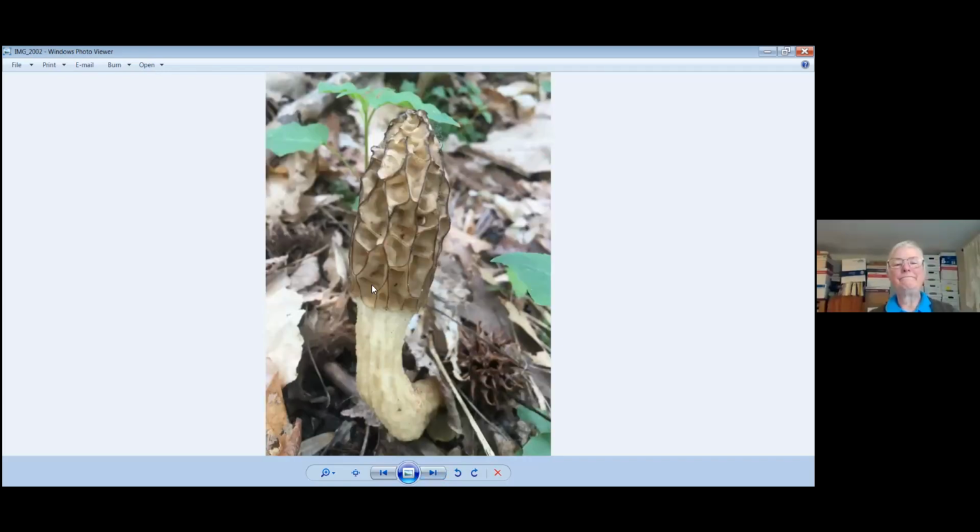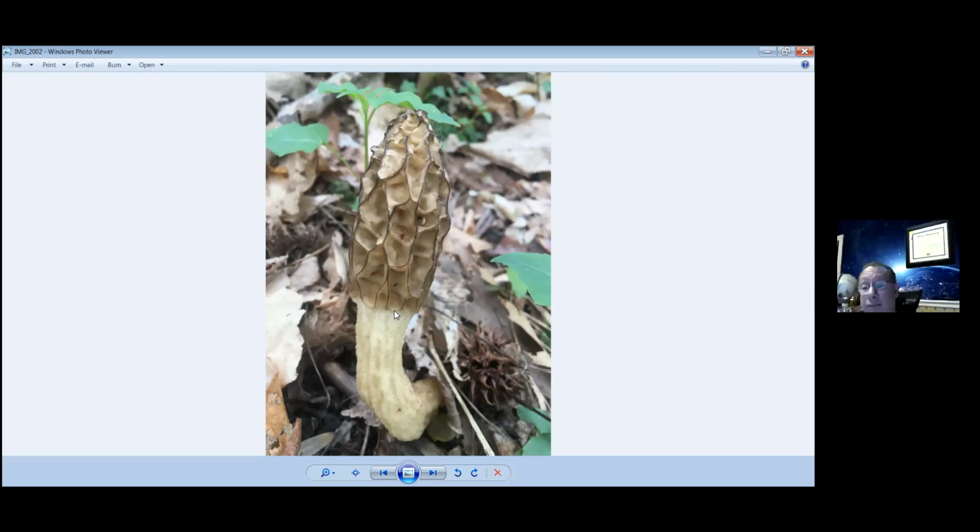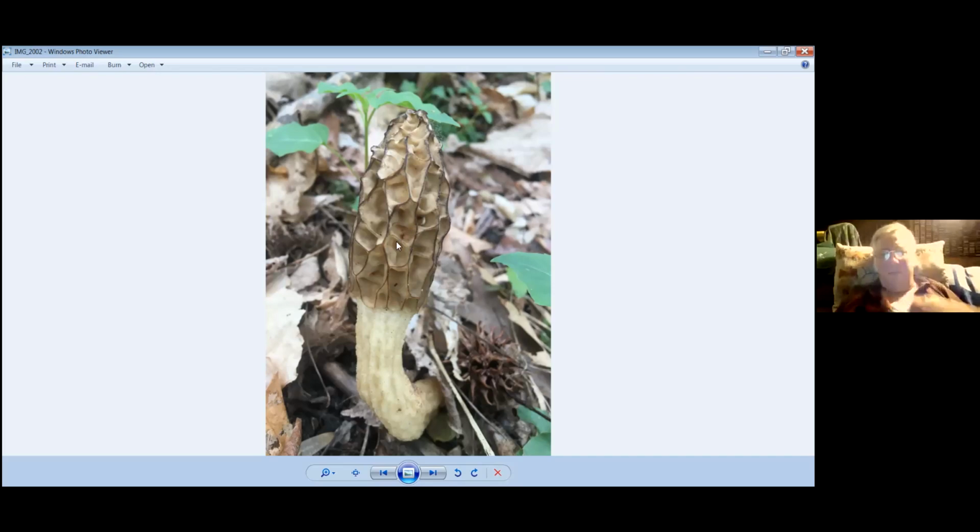This is an interesting one. I'm not sure if this is a black or a blonde with black ridges. It started to dry out. Is that what that is? Yes. It felt very fresh. It's a blonde. It's a diminutiva. Diminutiva. Okay.